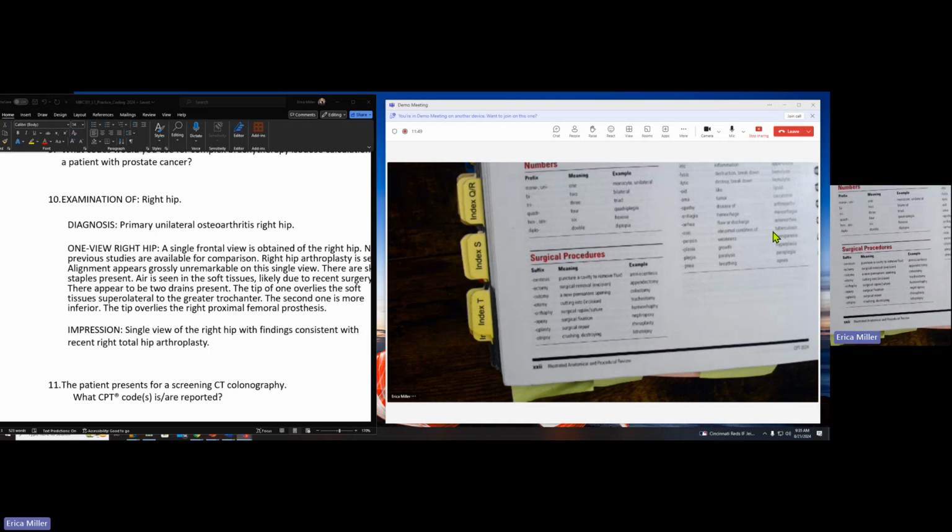Let's look at the next one, ostomy. Ostomy means a new permanent opening. So the example in the book is a colostomy. Colo is colon, okay? That is your intestine. So a colostomy is the creation of an opening in your colon.